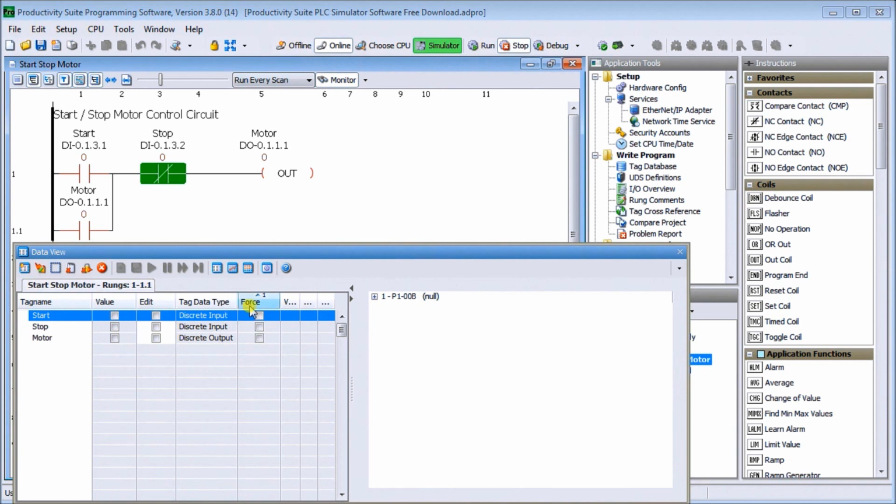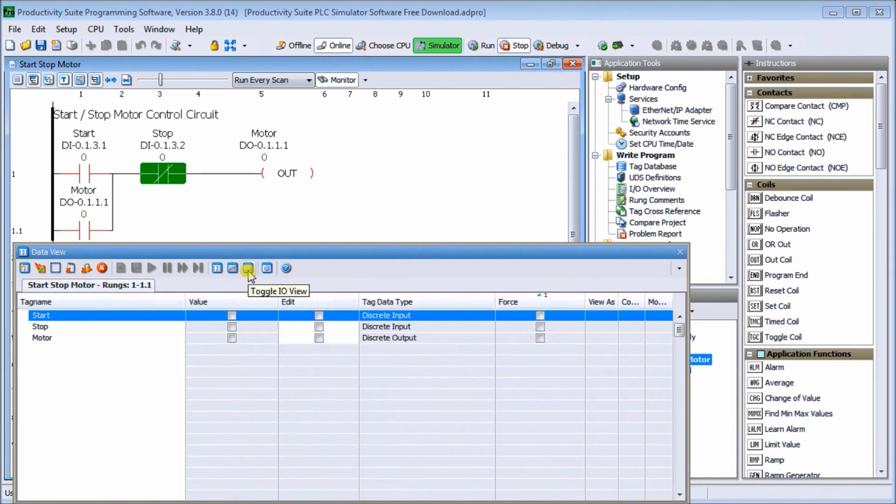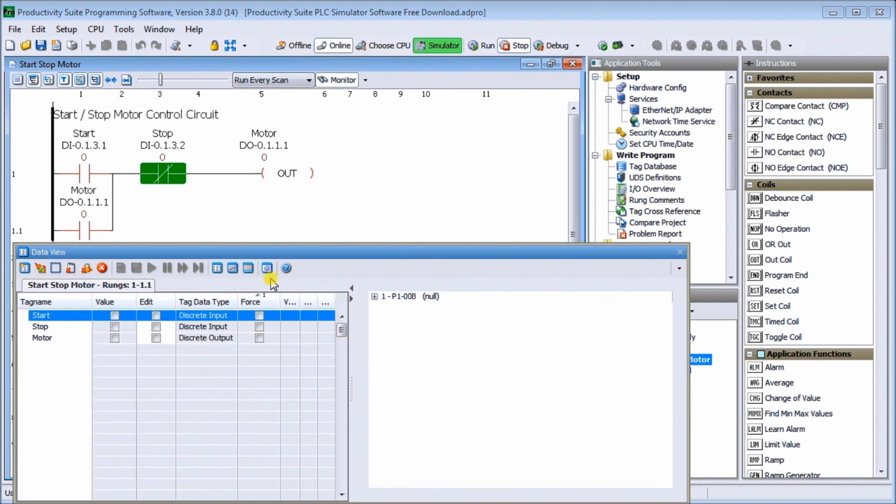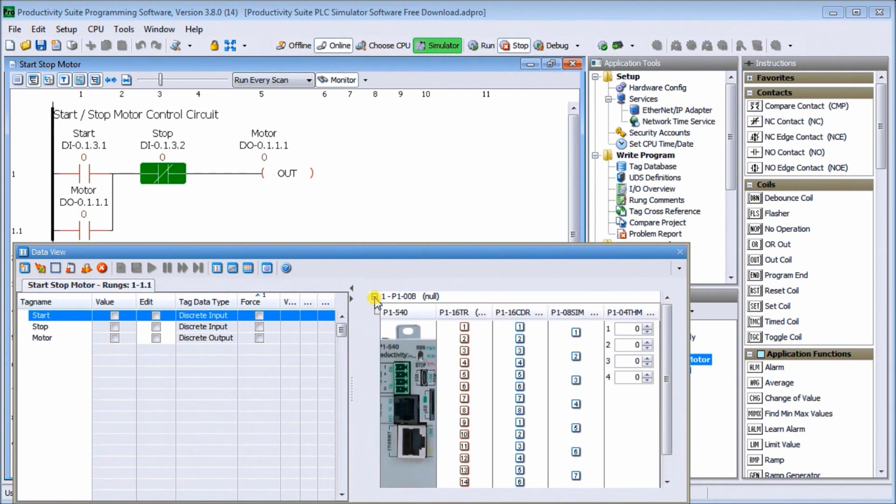And over here at the right-hand side, we have a toggle I/O view. If we hit the toggle I/O view, it calls up our I/O view. We click on this to expand that, and again, you will see the exact same hardware that we just discussed, which is the P1540. We have our output card, we have our combination in and out, and we have our simulator card with the I/O.